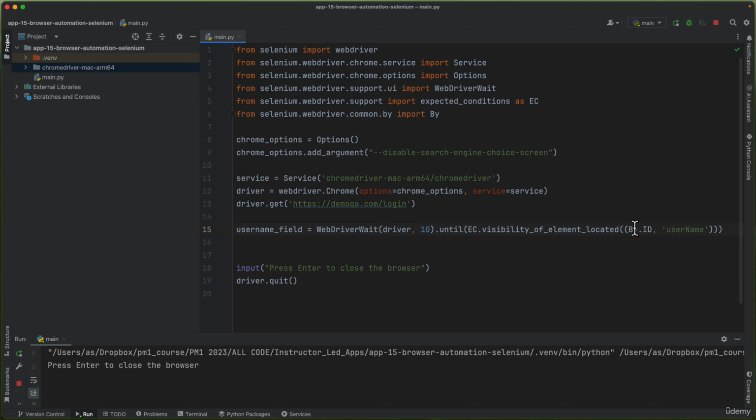But if the field is displayed before 10 seconds, this code is executed successfully and it goes to the next line. So normally this line will be executed in a split second, and then the next line will be the password field. It's basically the same code.